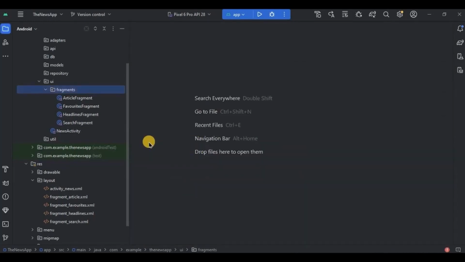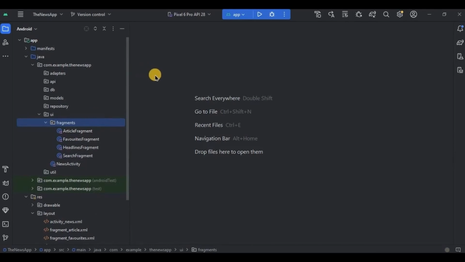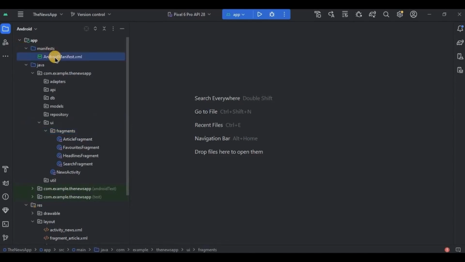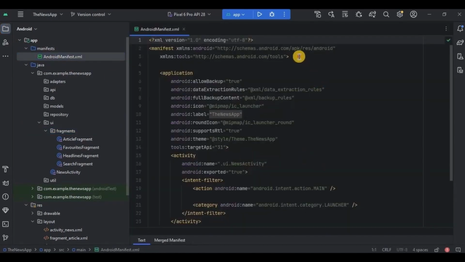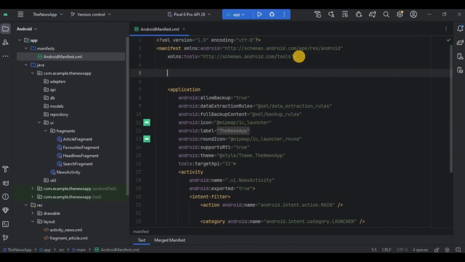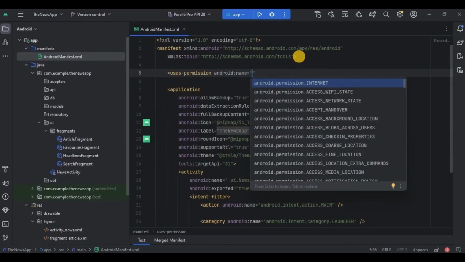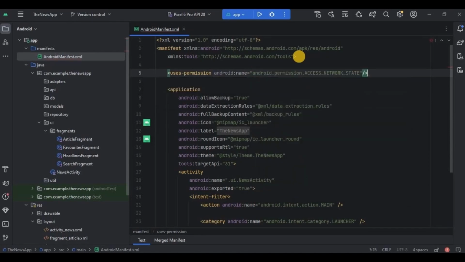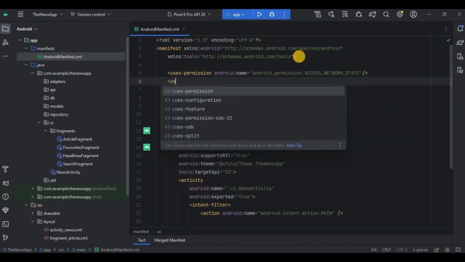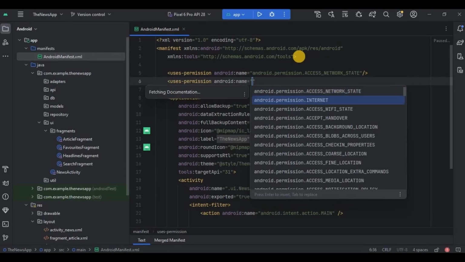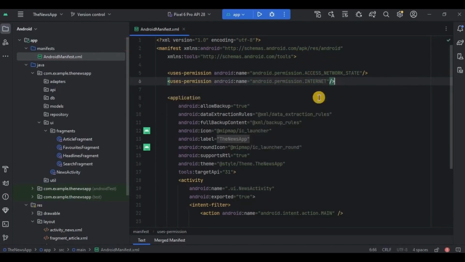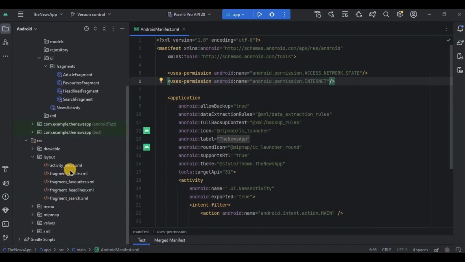Then next, to fetch or display all the latest news, we will require internet. So obviously we have to take permissions for it, right? So go to Android manifest. Here ask for access network state permission and internet permission. And done. Then next, let's design all the XML layouts.